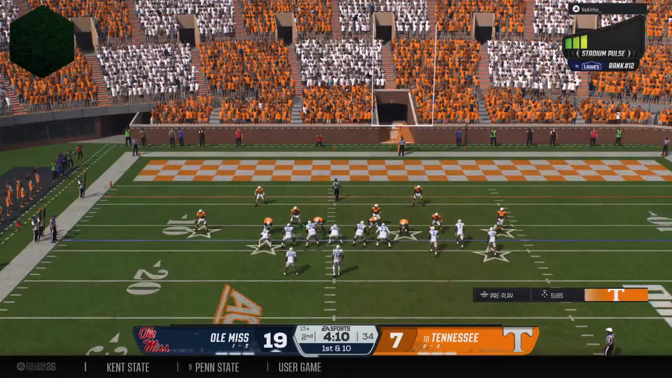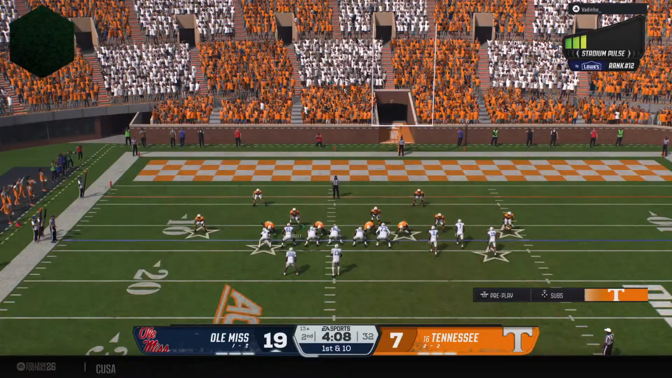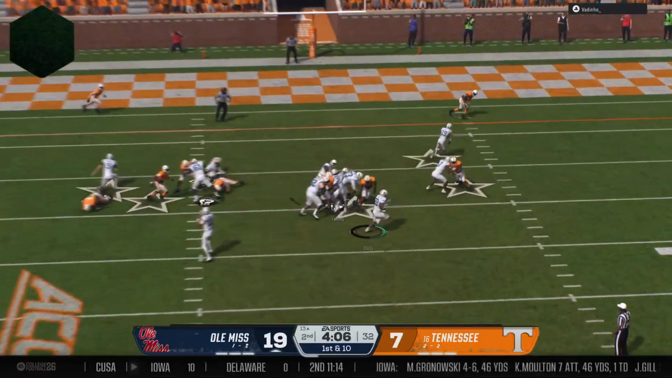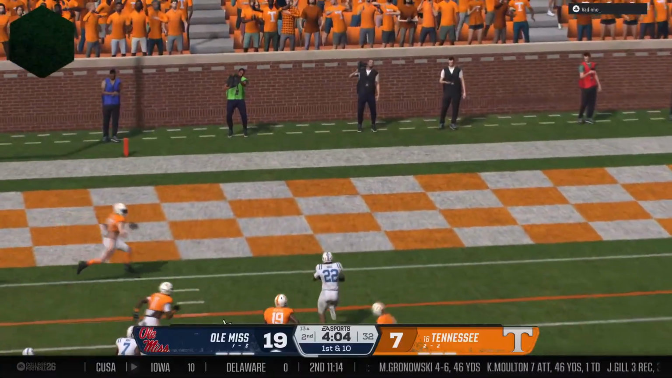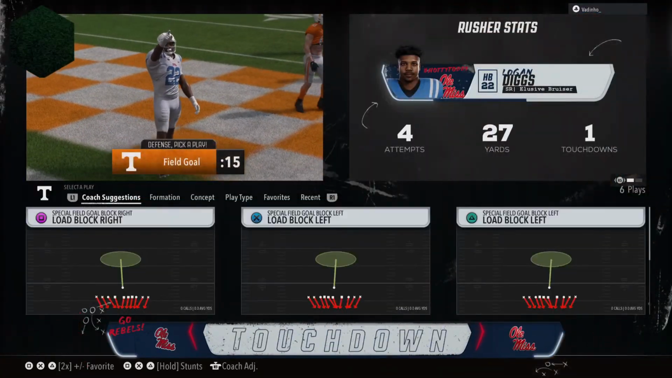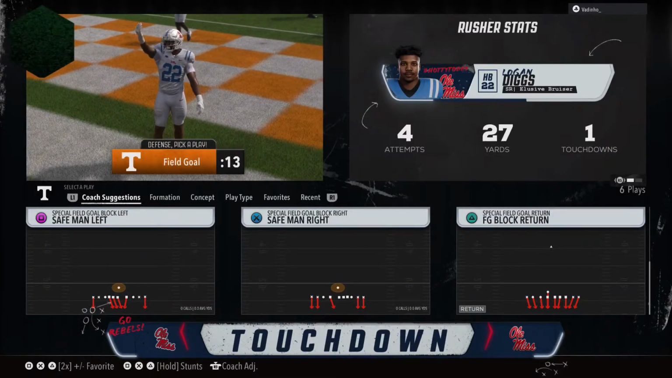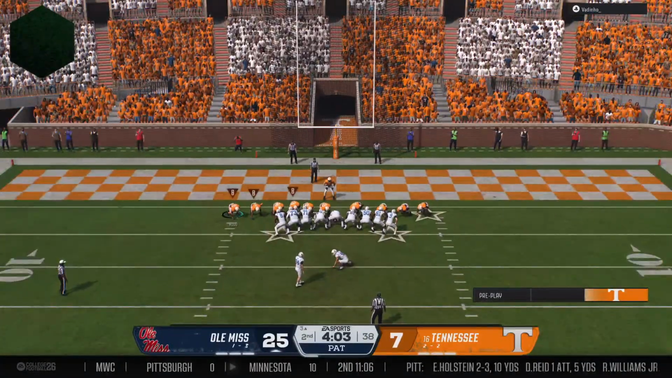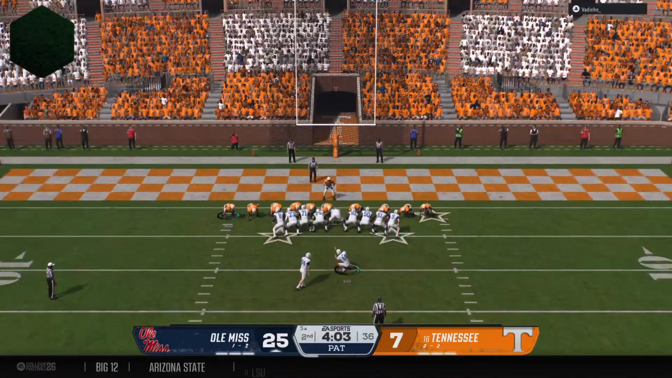And the Rebels back to the line on first down. Let's see if they keep leaning on this running game. Headed to the end zone. And he's loose, and he'll take it to the house. Touchdown, Ole Miss. They'll try to add another to their lead.